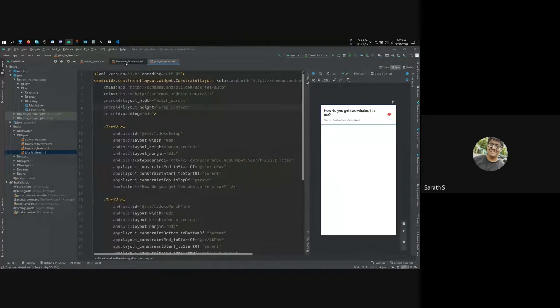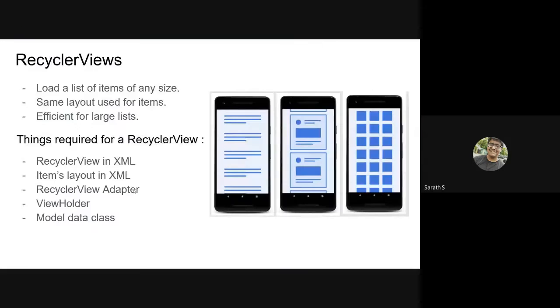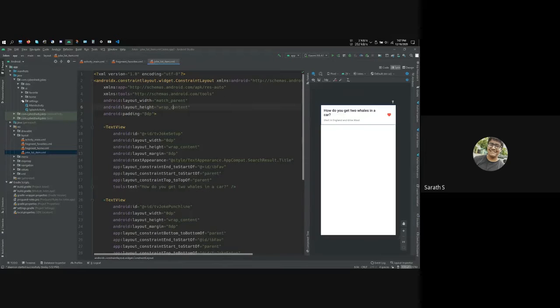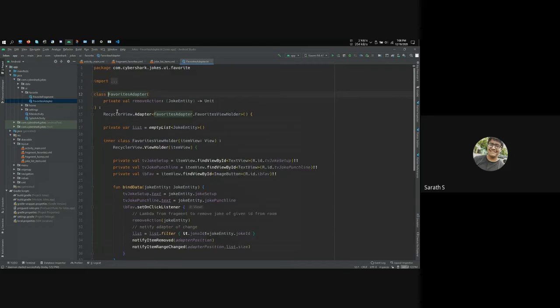So now we have the recycler view in XML and the items in XML. Now what you need is called an adapter. What the adapter does is it basically manages how you are showing the data. So an adapter is a class which you write in Kotlin. So here, if you go into the favorites folder, where I have put my adapter, favorites adapter. To make an adapter, you need to inherit from RecyclerView.Adapter. This is provided by the Android SDK.